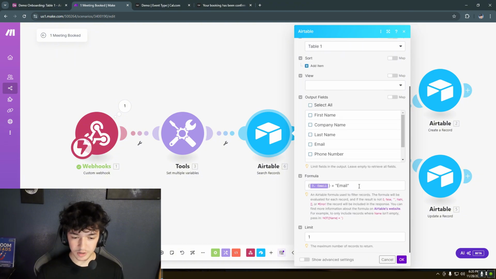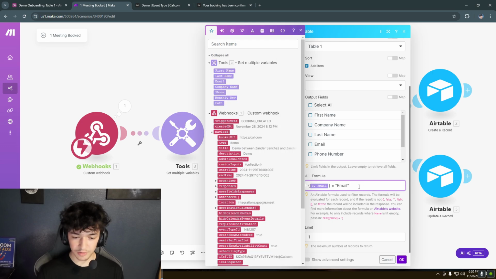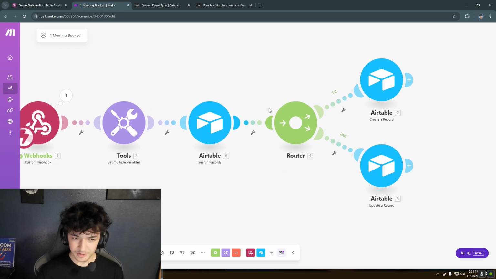And this is the formula you can use. And this is just making sure that the email they signed up with is equal to the email you have in the database, and if it doesn't have one, then that's okay. View doesn't matter, and then limit it to 1 because you only want 1. And actually you don't need all of this.